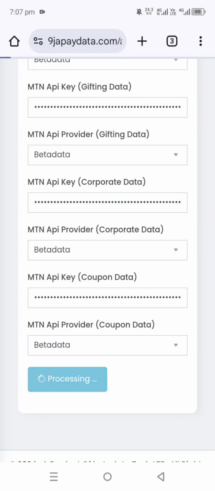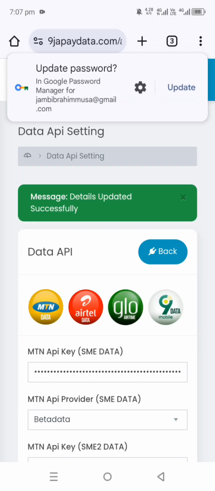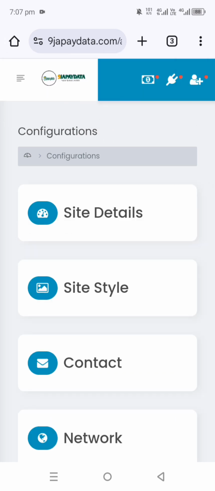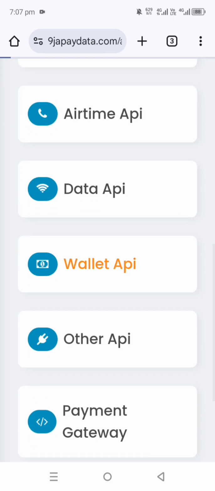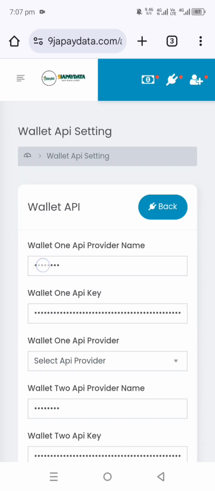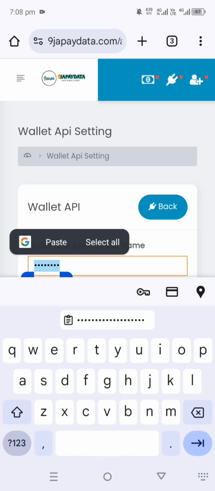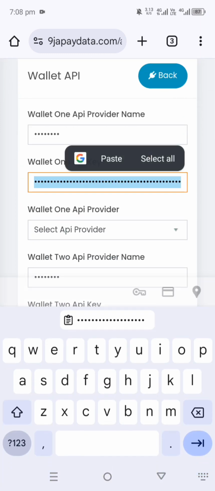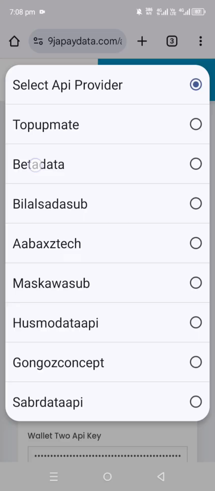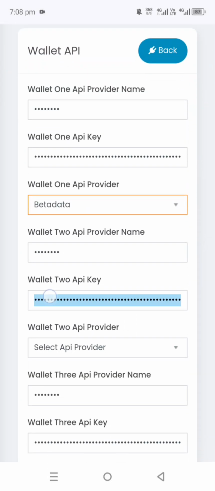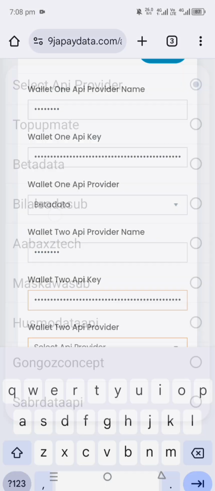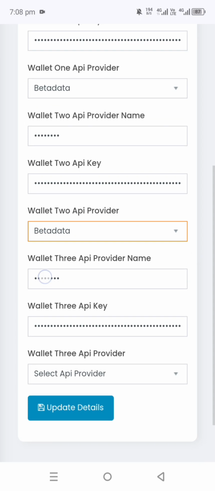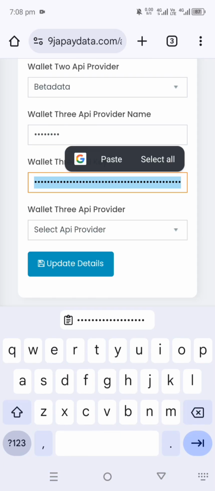So now what I'm going to update here is that, let me go back to this page. For wallet API also, let me update it. Where API provider is already Beta Data written there, so let me paste it like this, Beta Data. So let me paste the key like this.